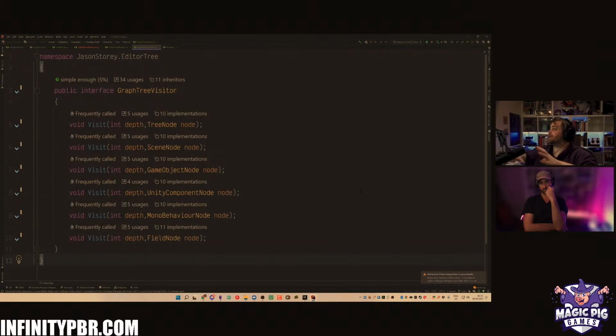So we've established there's a tree. Think of the Unity hierarchy. Forget about my code and my tree and stuff. Just think of the hierarchy, of the Unity hierarchy. These are the different kinds of things: there are scenes, game objects, components, MonoBehaviours, and fields. They're the things in my tree.